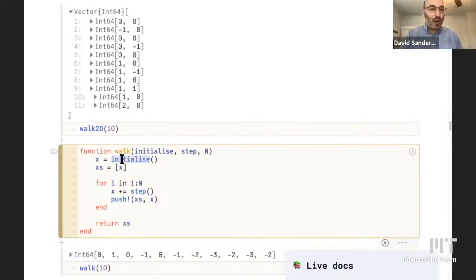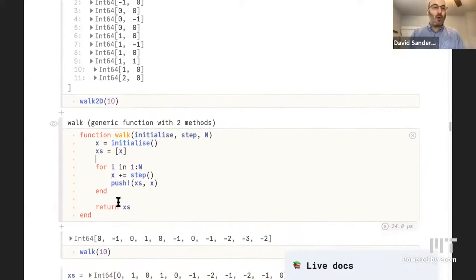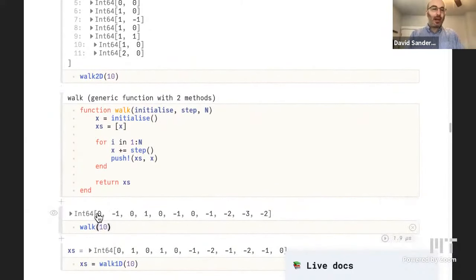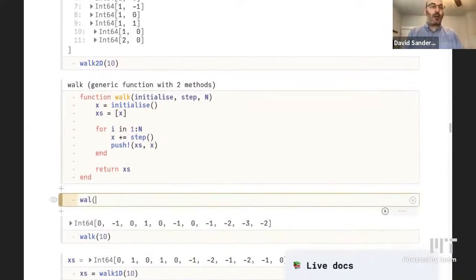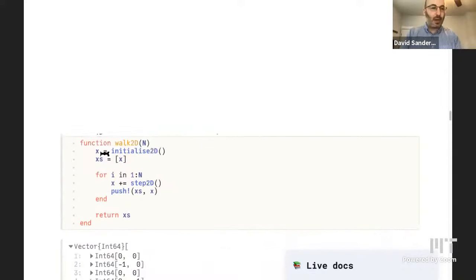And now when I call initialize inside this function, it will realize, oh, initialize, that must be referring to this argument that I'm passing into walk. And it's treating it as a function, and it's going to call that function. So when I define this walk function, I'm now going to pass in initialize, which is, let's call it initialize1D.